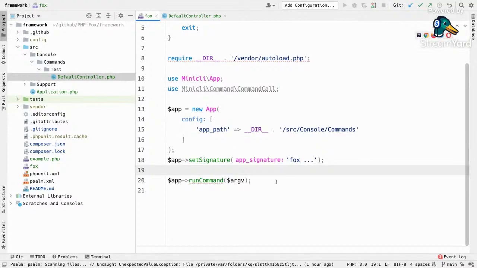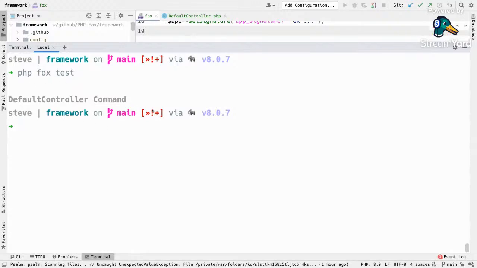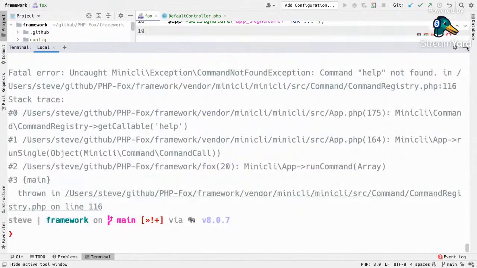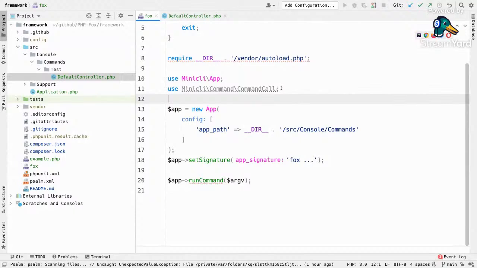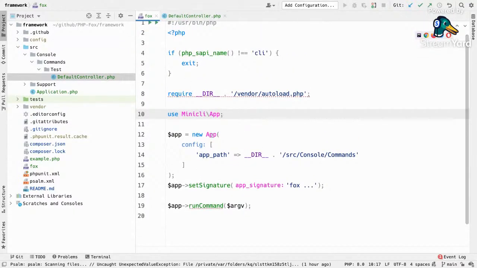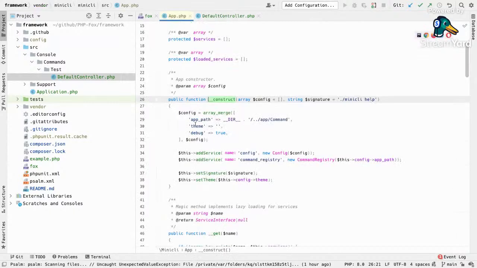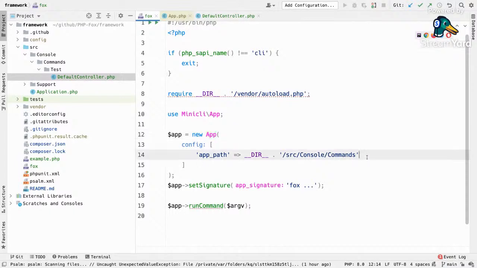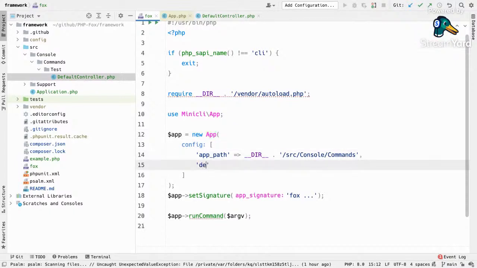We're doing the signature there, at run command. So if we do a PHP Fox, oh, it hasn't got anything. So we'll have a look at what we can do. We don't need that command call in there anymore. Passing through the app path. Any other config options? We could probably pass through the theme and debug as false. What happens if we say debug false?